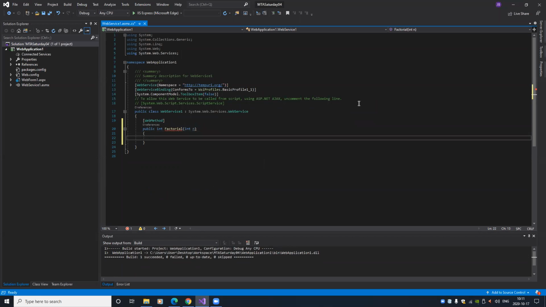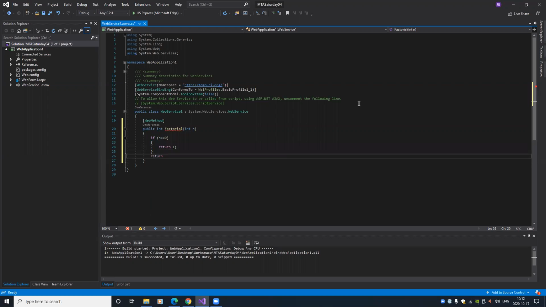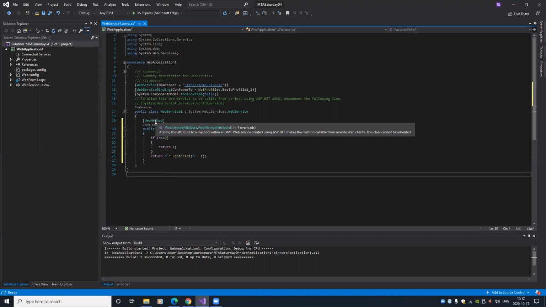You guys can remember that recursive method that we saw before. If n is 0, then we're just going to return 1, because 0 factorial is 1. Otherwise, we return n times whatever factorial of n minus 1 is. So this will recursively go down through all of n and calculate the factorial. We've seen this method before back in chapter 1, and all we did now was mark it as a web method.